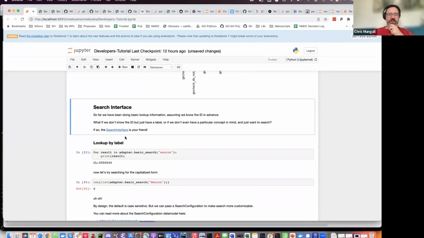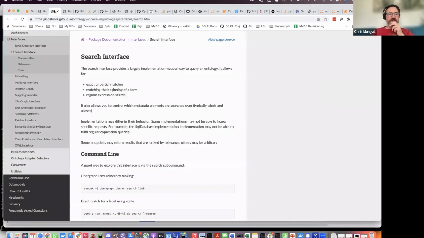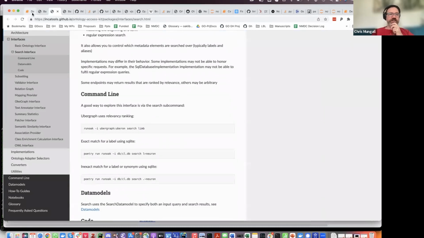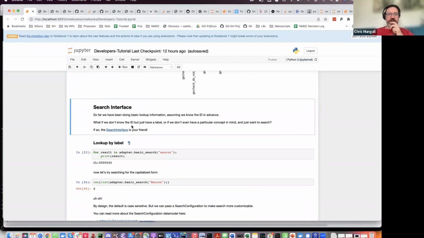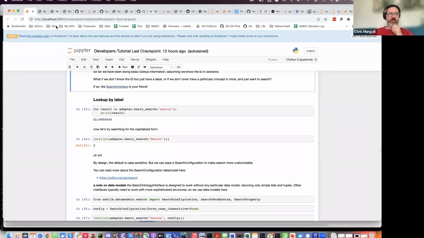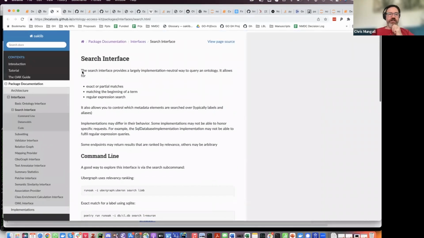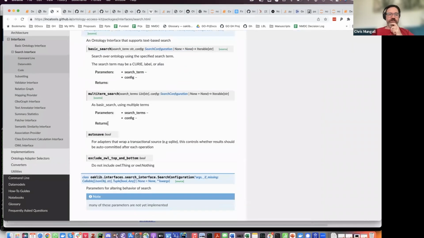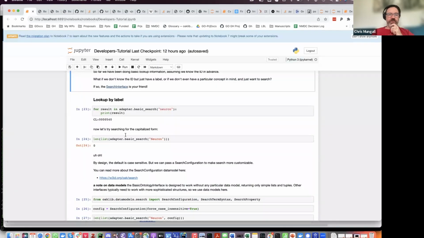methods. We're going to switch to a different interface now. This is the search interface. It goes beyond what you can do in the basic ontology interface. This is for essentially doing lexical searches over ontologies. The adapter that we're using also supports the search interface, so we can use any of the methods here in the search interface as well.